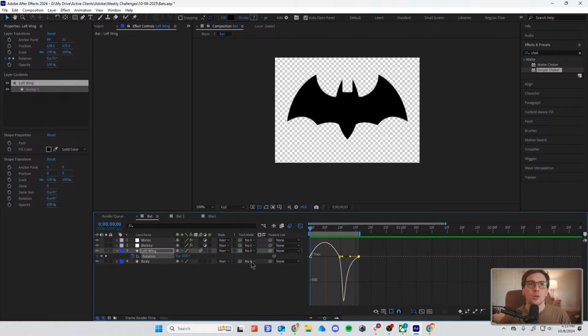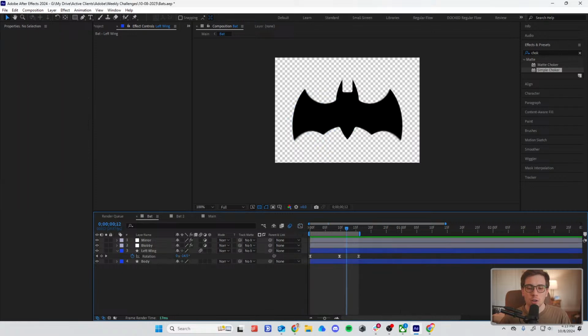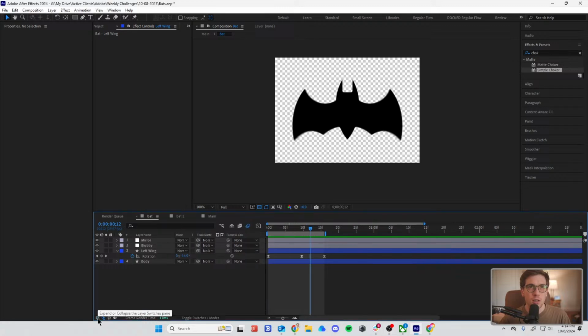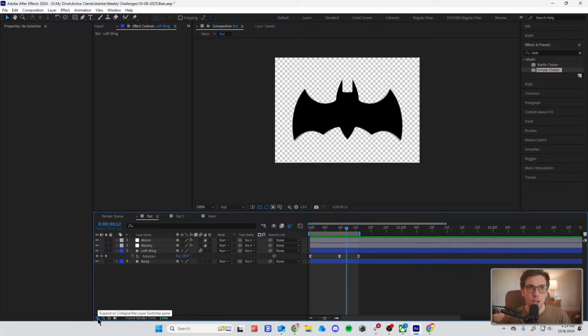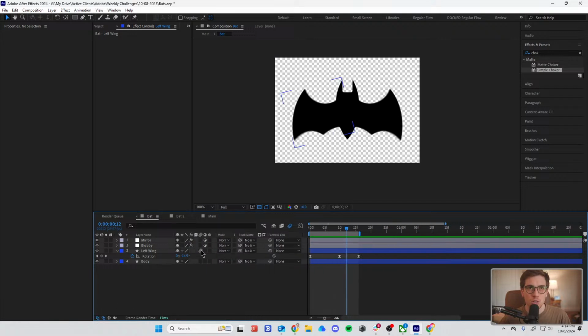Now, we could always add the motion blur, which is already there. I think it might already be on in your project if you're using the starter file. But if it's not on, you're going to want to click those three little circles here. If it's not visible for you, you can go down into this area and click the expand or collapse the layer switches pane, and that will show or hide the option to add a motion blur.